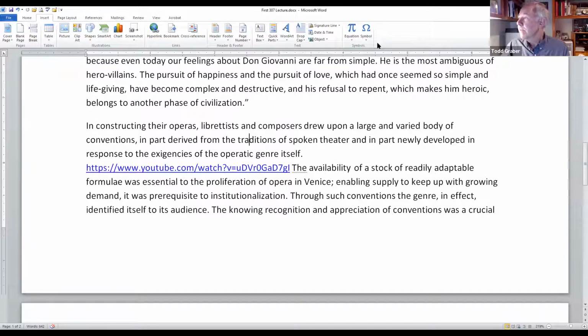This is an older version of Word, so I apologize for that. I don't like change as much as most of you, and I know where everything is in this version.